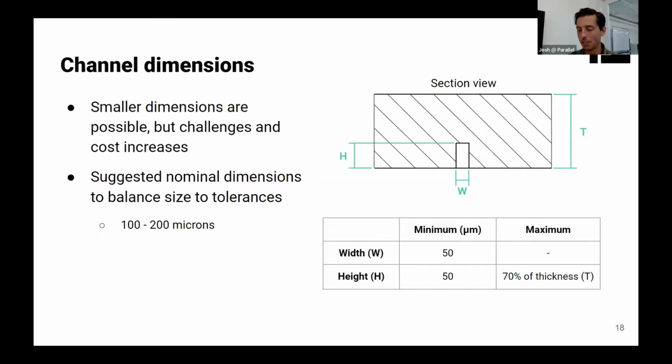Smaller dimensions than 50 microns are also totally possible. It's just more of a case-by-case basis, and we'll need to review specifically to make sure that we can hit whatever dimensions you need. But 50 microns is a good, safe lower limit to choose.